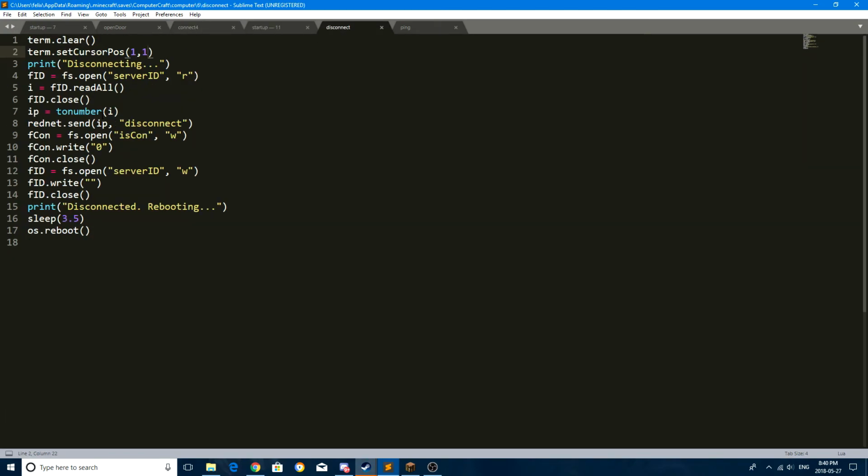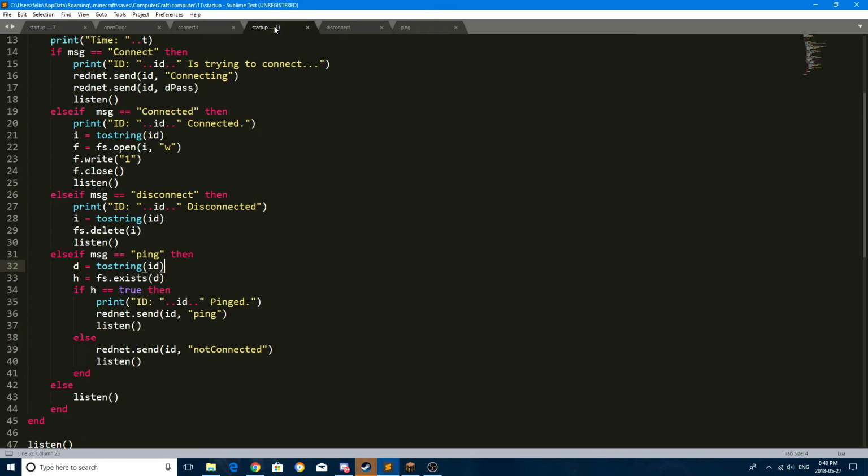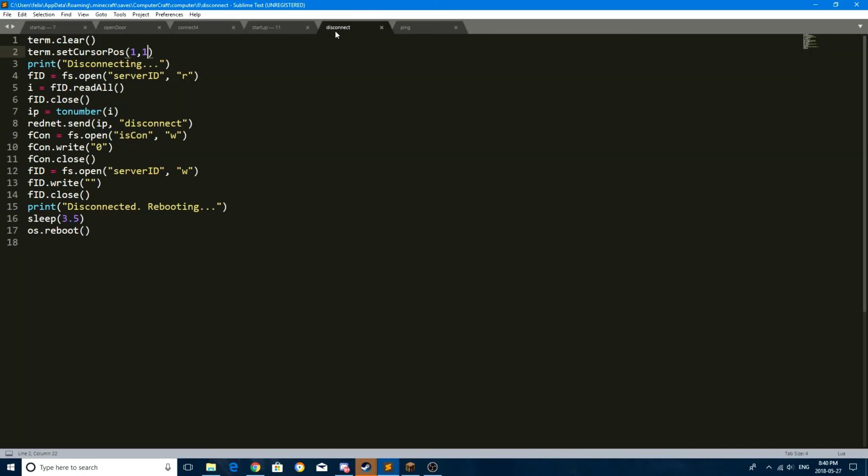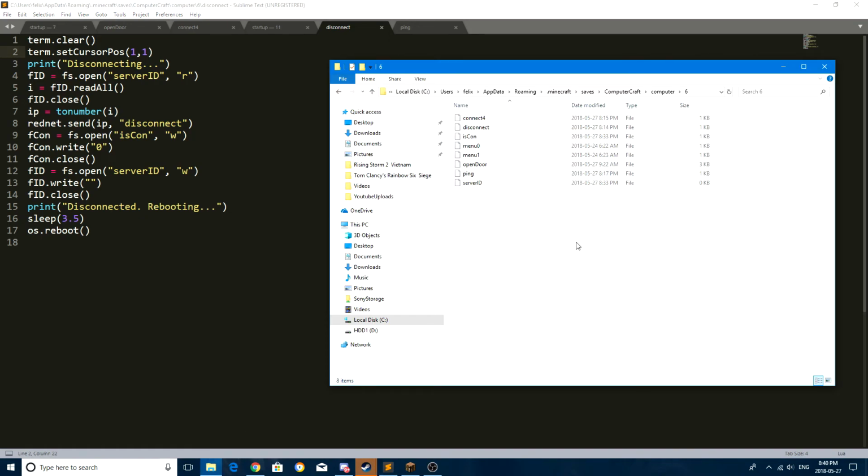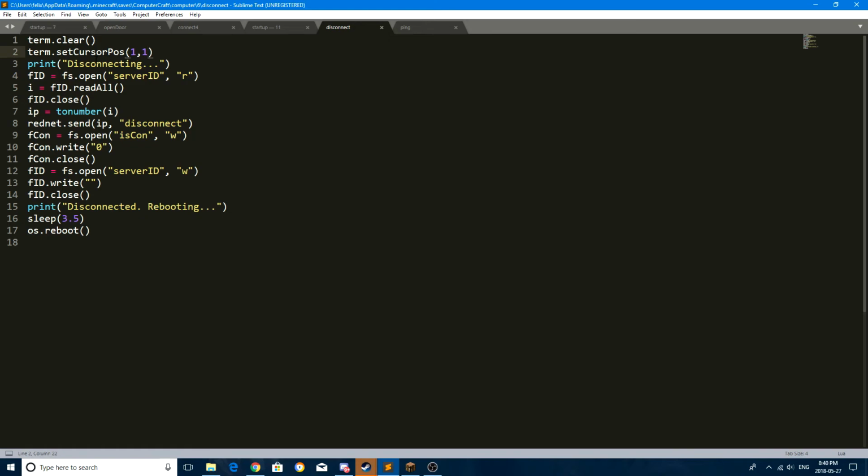So what happens in the disconnect? Well, first of all, it tells the server that it wants to disconnect, so the server deletes its file. It pretty much removes it from the whitelist, because that's really what it is, a whitelist that the server adds people to, so those people can join.